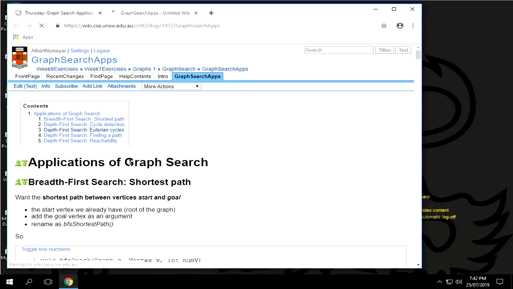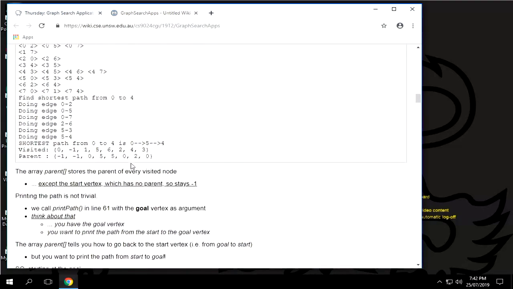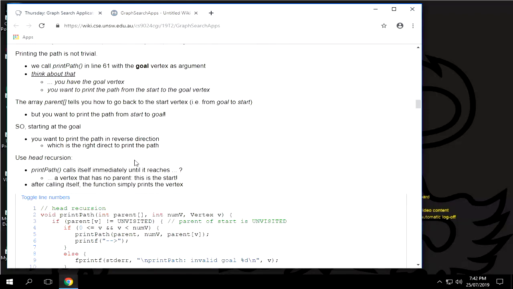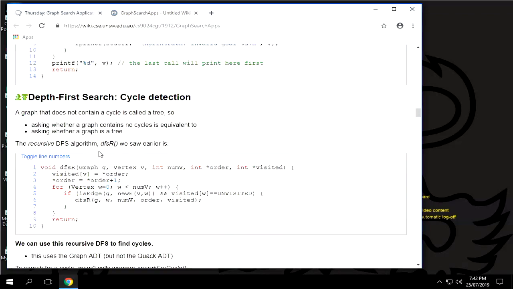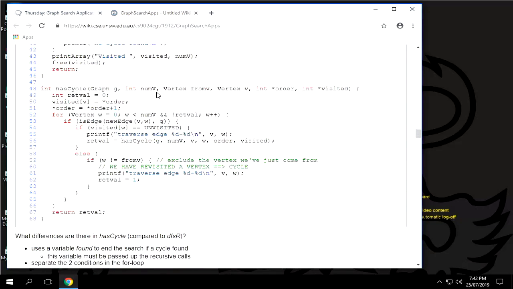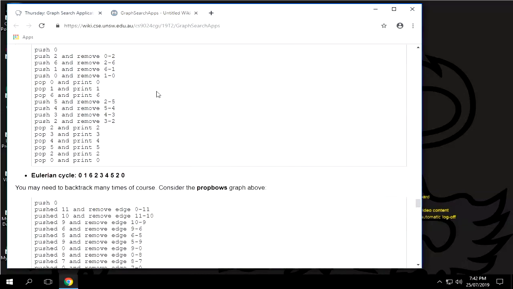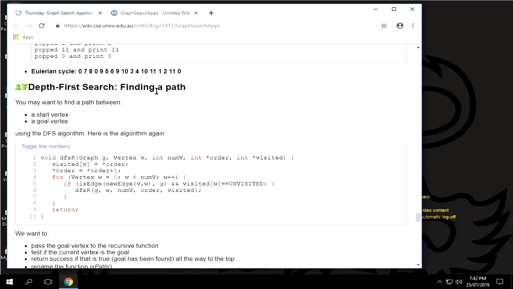I then go back from the harder to something which is, just make sure I'm in the right spot. Depth first, we've got another application. Hang on, we just did cycle detection, trees. That's what we just did. And then we did Eulerians. And now we've got to the next application, which is finding a path. Just find a path between two vertices, a start and then a goal.